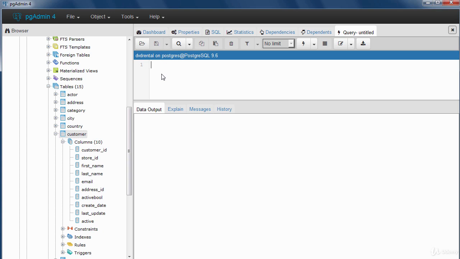So what I'm going to do is select, and I'm going to pick the first name column, a comma, followed by the last name column. When you are specifying columns, make sure you specify them the way they've been defined in the table. As you can see, my first name matches the first name here, last name matches the last name there. Next thing I need is to specify the name of the table. It's called customer.